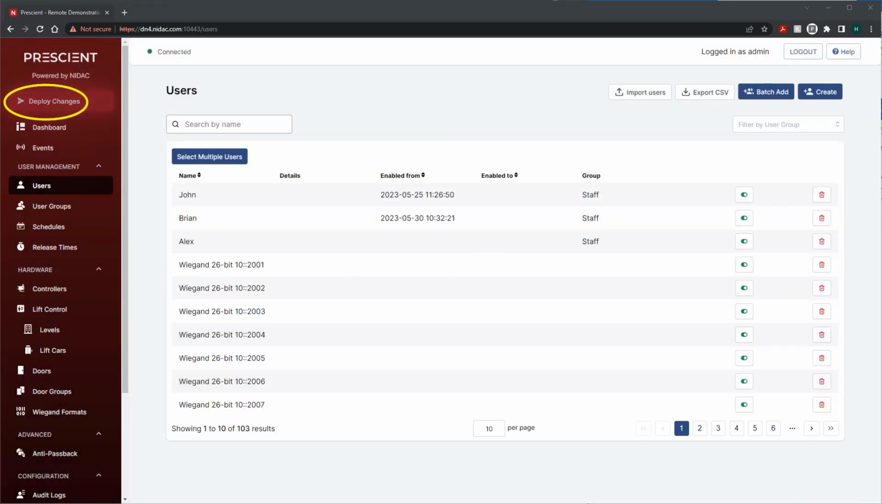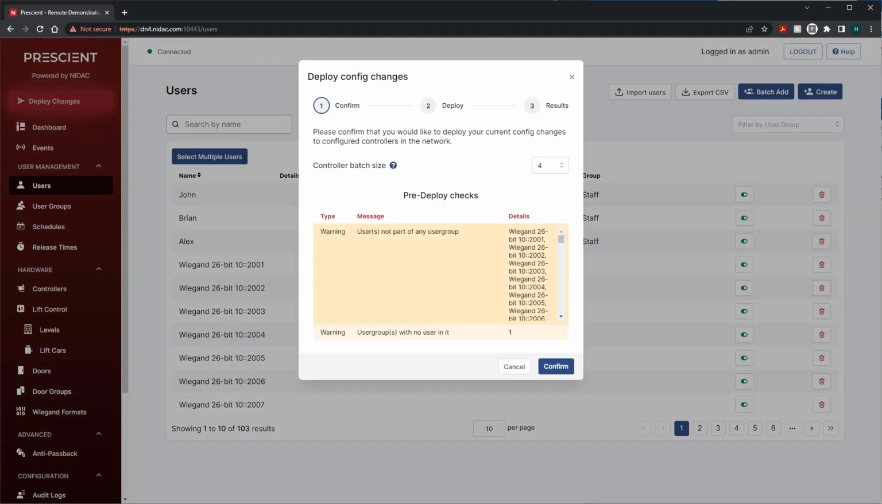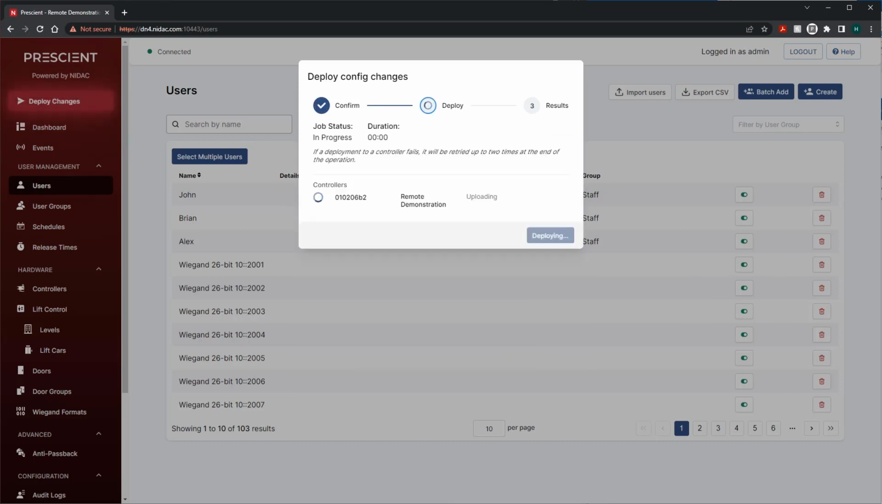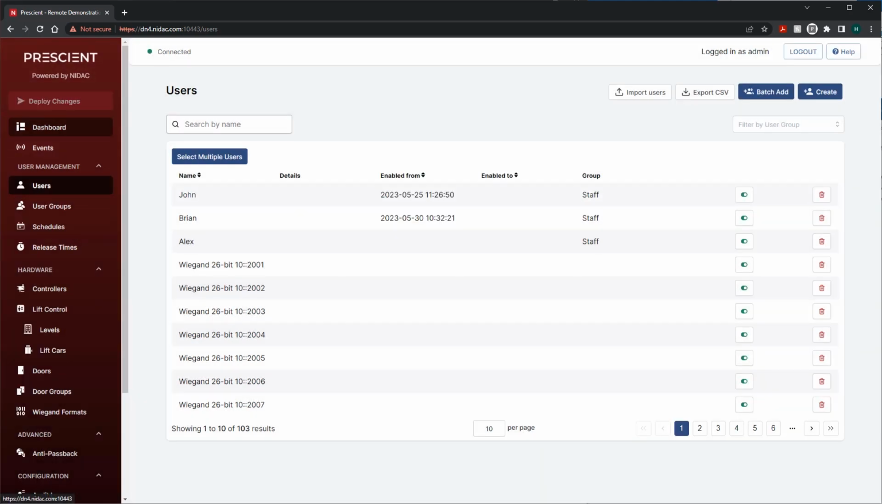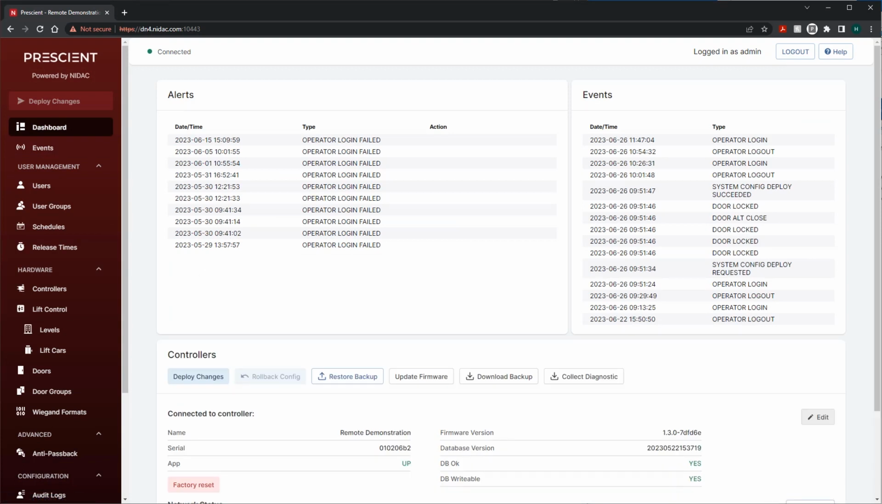Using the Deploy Changes button on the navbar or the button on the dashboard, we can begin the process of deploying our configured changes. The pop-up for this process first asks us to confirm that we would like to deploy. It then shows the status of the deploy operation, then we are shown the results for all the controllers. At this point, our site configuration is live and you can begin confirmation testing. Then move on to further configuration of other settings if required.